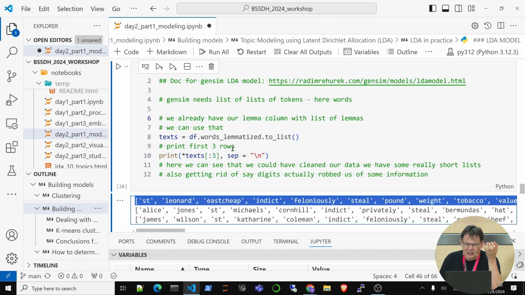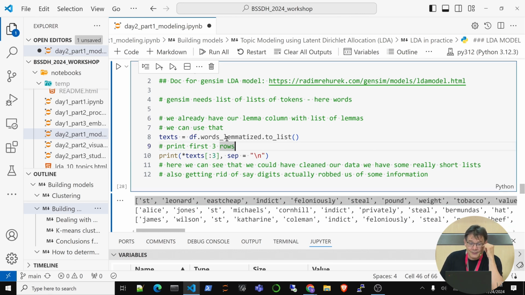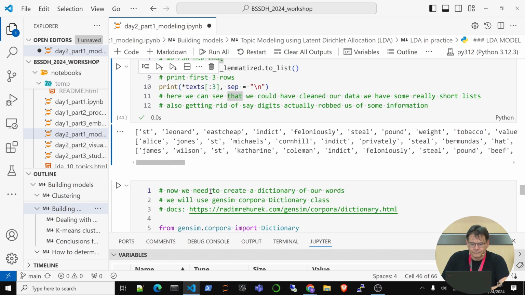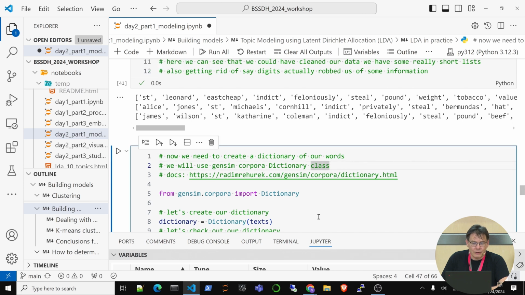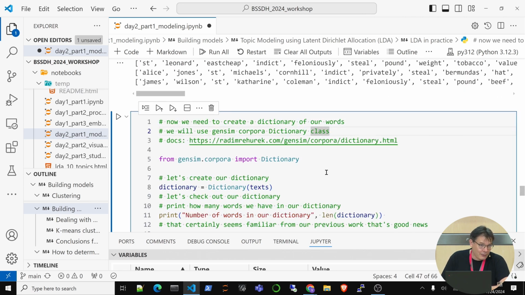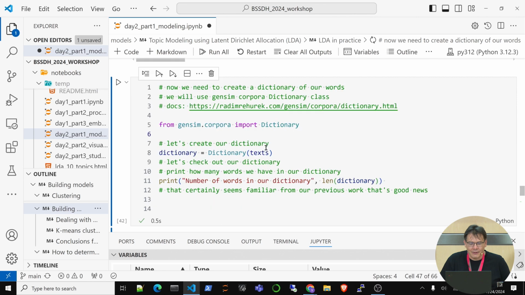You would think there might be support for NumPy somewhere, but we'll stick with a list of lists because it works. And we'll need to create a dictionary. Why? Because we need to convert each word to a numeric index. So instead of giving the model words like Valdis, BSSD, Riga, and so on, we're going to give it 1, 2, 3, an index for each word. And let's see what we have.